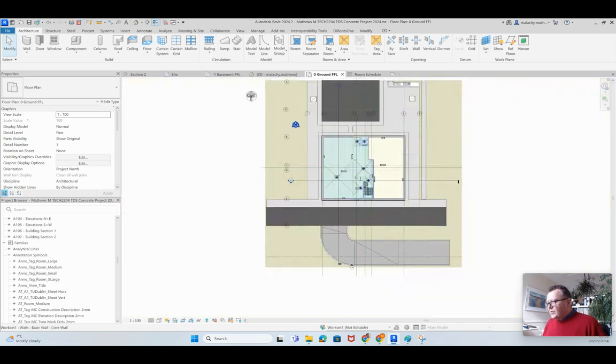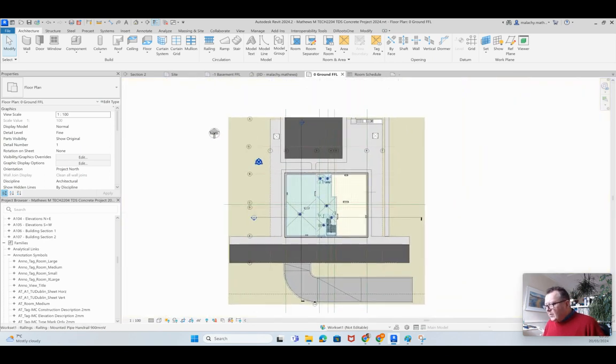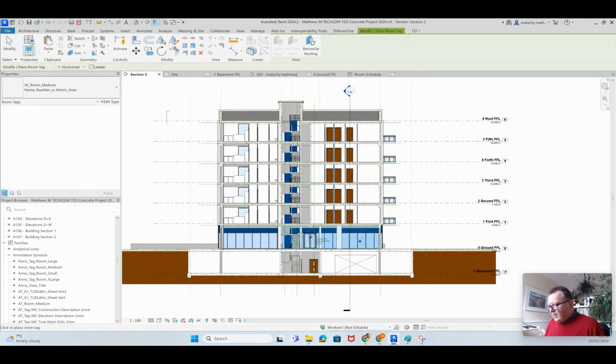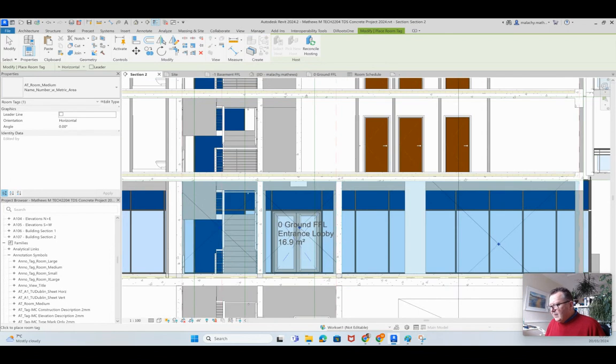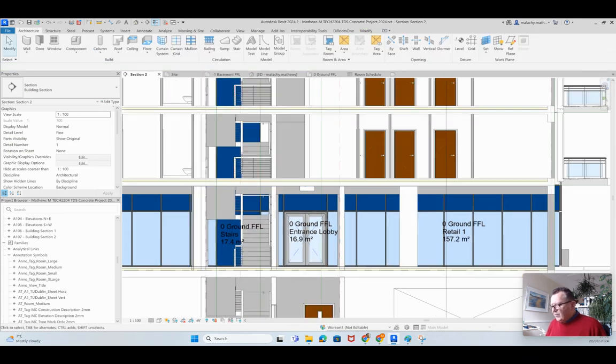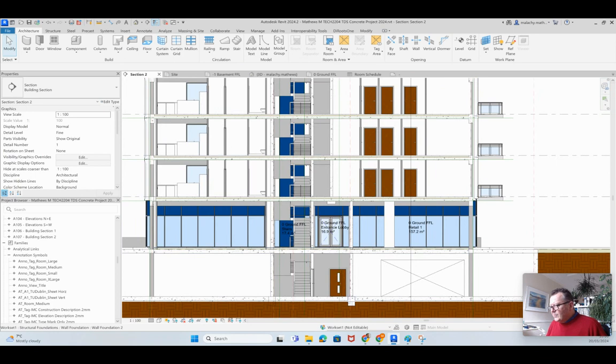Now I'm going to go into section. I'll go into section 2 here. Okay, and we're going to tag room and tag room here. Now you can see that these pop up, all right, which is very handy. And here's the ground floor retail. And once you've got them tagged in the plan, you can use that tag room, and it'll immediately pop up here as well. And you need to do that for all of your sections as well.